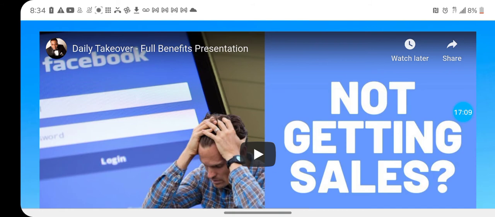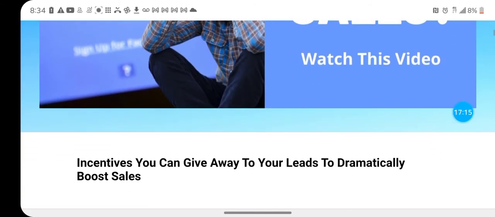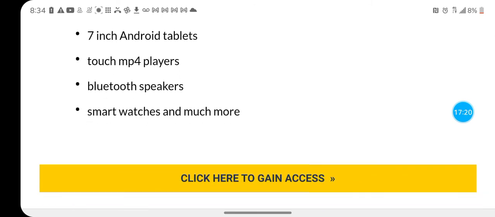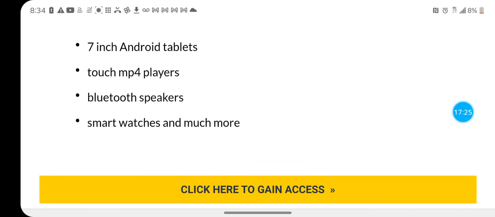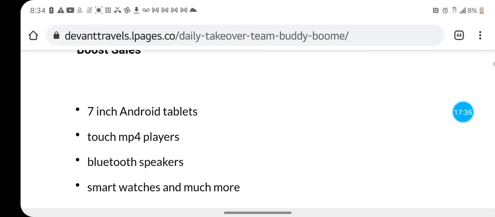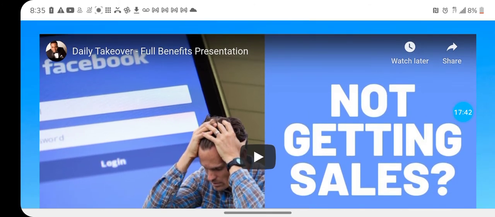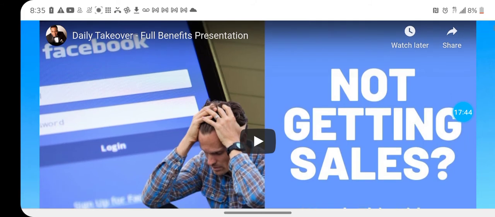And this is a way that you can stick out, by giving away incentives: MP4 players, 7-inch tablets, Bluetooth speakers, smartwatches. There's cell phone sanitizers. There's so much in here that you can give away for free for people either joining you or for people actually checking out your presentation. It's just a way to give away bonuses and stick out differently from everybody else. People are going to remember you because you're setting yourself up as an authority figure when you do this. So I hope you found some value in this video I did today.